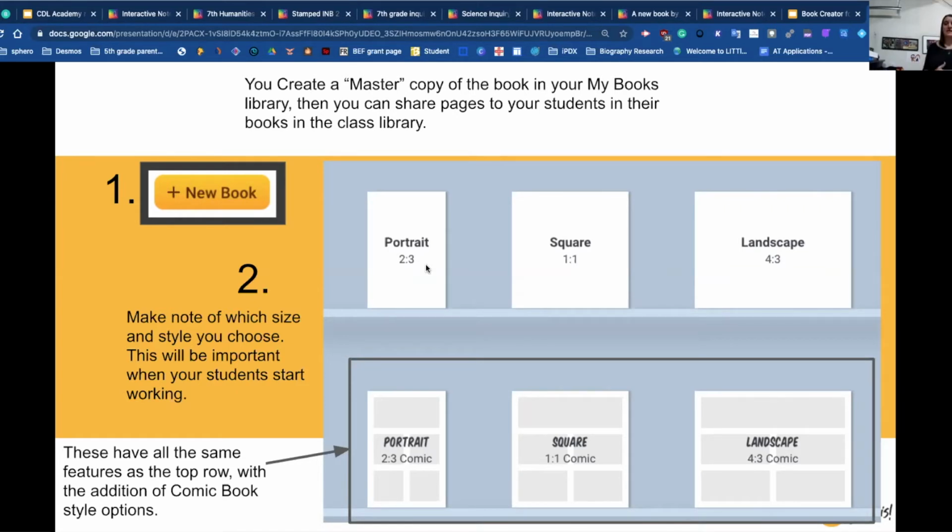Book Creator also has this comic book style option. The difference between the top row options and the bottom row options is only the comic book stuff. So if you think that you potentially might want to add in panels or have the comic book style text boxes, the kaboom and pow and the cool thought bubbles and all of those kinds of things that are more comic book style, then you would choose the bottom. Everything else is the same in both styles, but once you've created the book, you can't switch to the comic book style if you decide later that you want to use the panels and stuff like that.